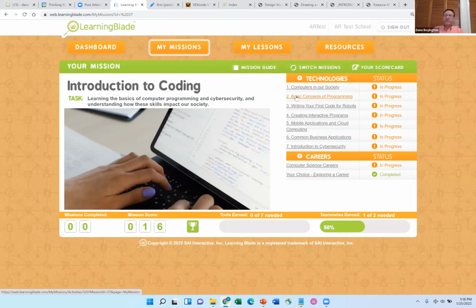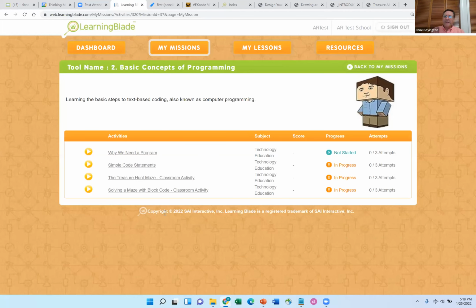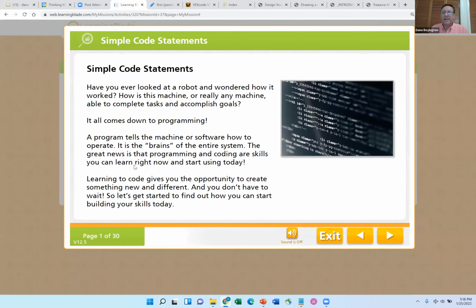The second section talks about basic concepts of programming. And here we have a lesson: Why do we need a program? What is a program anyway? Well, it tells the computer what to do. I won't go through that right now, but then we talk about simple code statements.